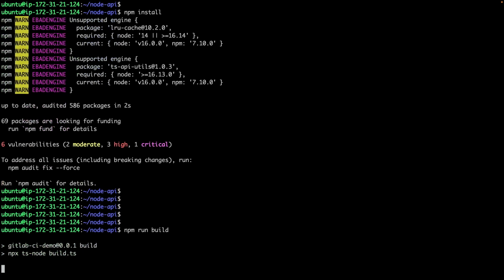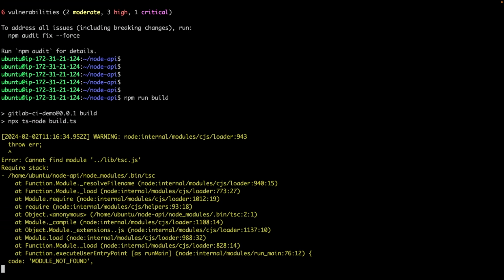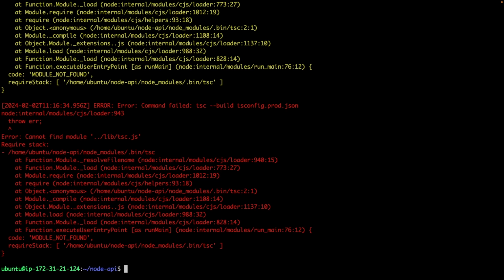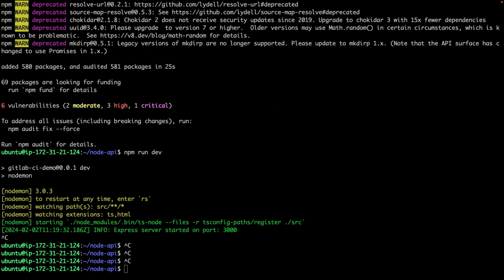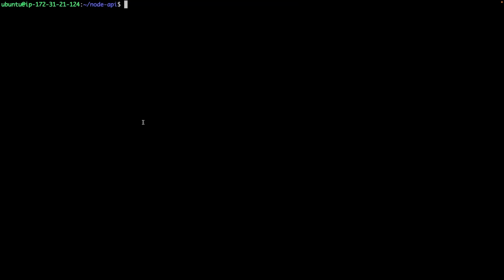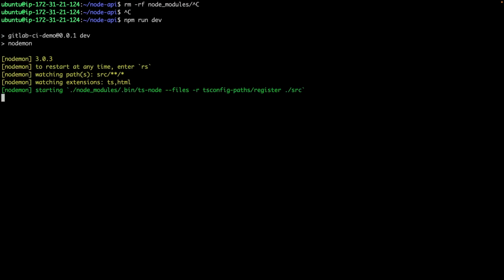It's build.ts I have. ts-node is also available. This is strange. Can't find module lib/tsc.js. Okay, so the issue was because earlier I did a manual npm install. I removed the package-lock.json and the node_modules, and then I am able to start the application. Now, because this is a fresh installation, I'm able to run my server on a particular port.